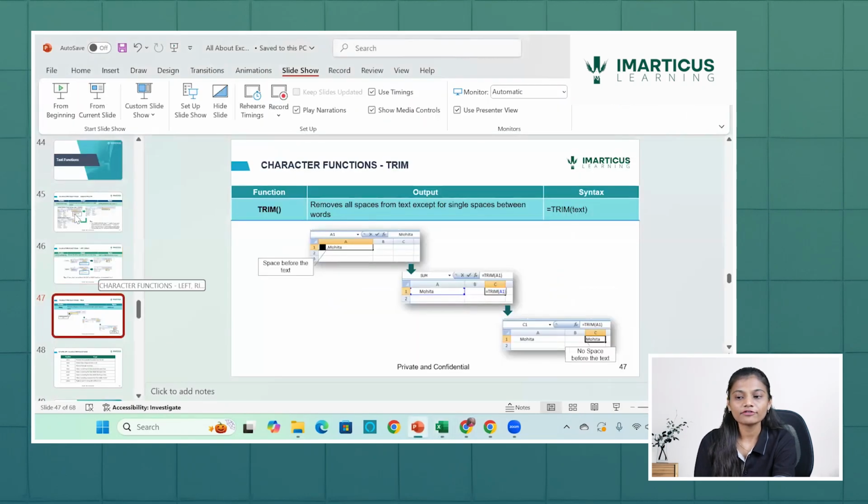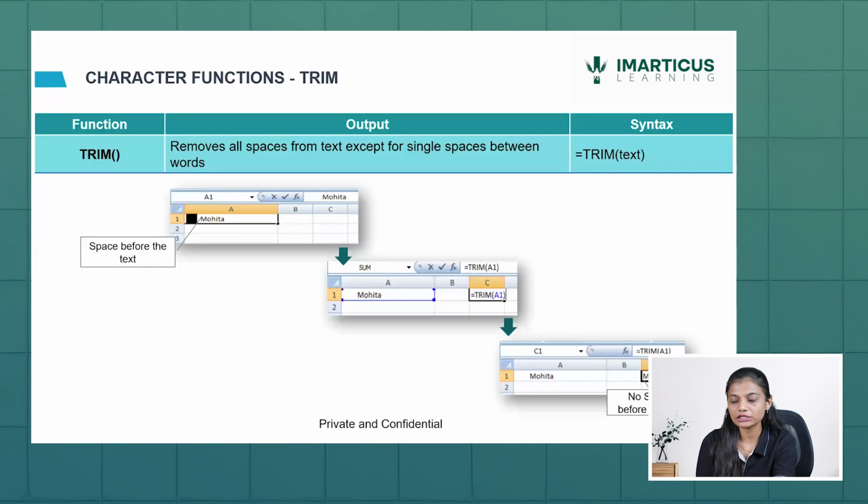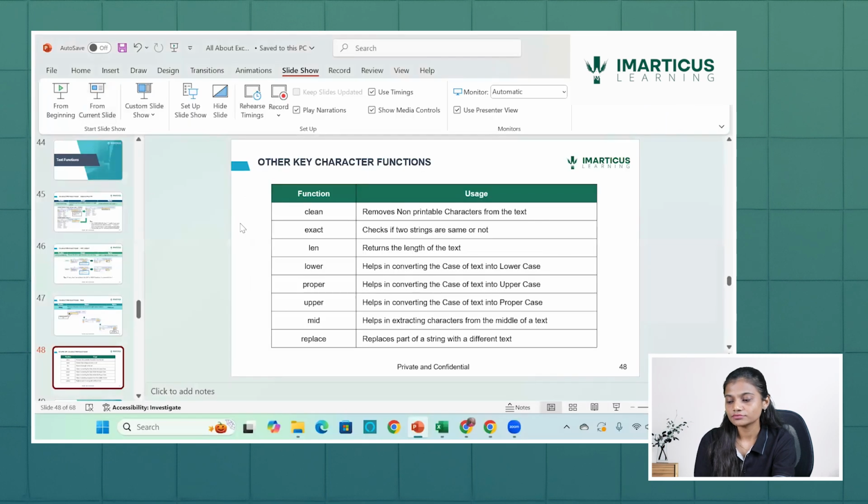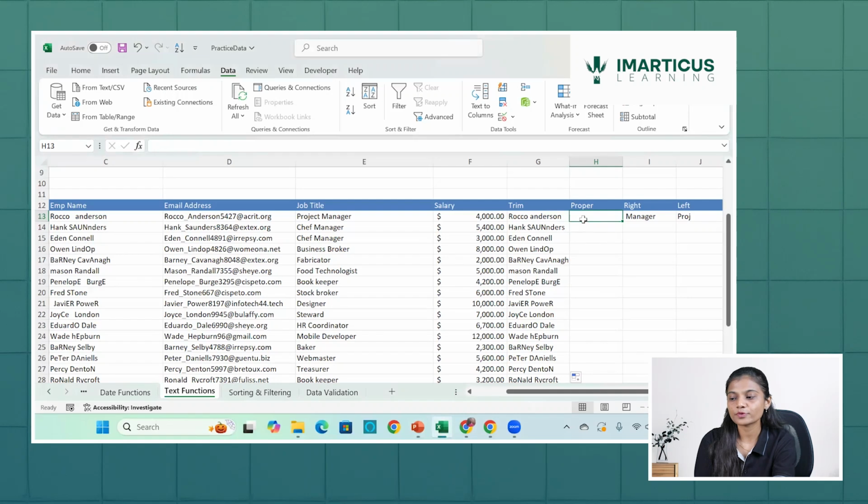Now, if I want to talk about the other functions which are available in terms of text, there are lots of functions such as clean, exact, length, lower, proper, upper, mid and replace. Now let's see how they work. So I have a function known as proper. Now what is the meaning of proper? Proper means converting data into proper case. Now what is the meaning of proper case?